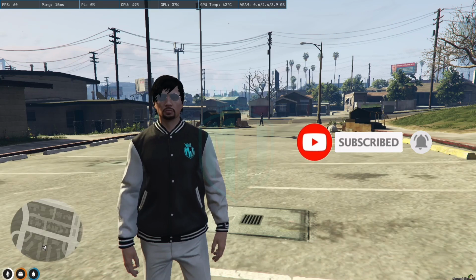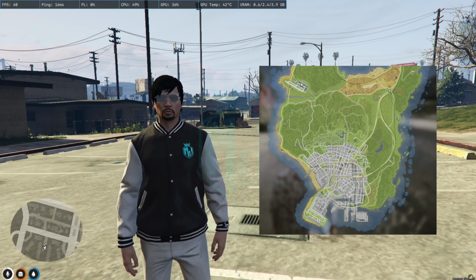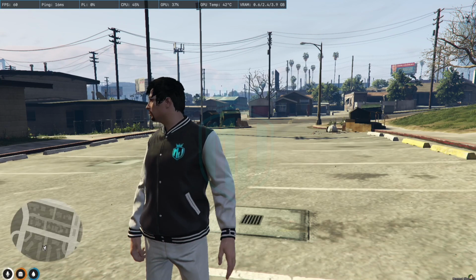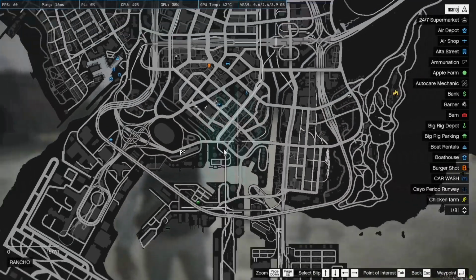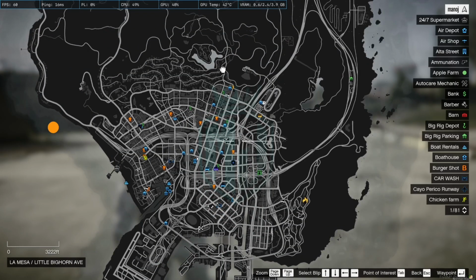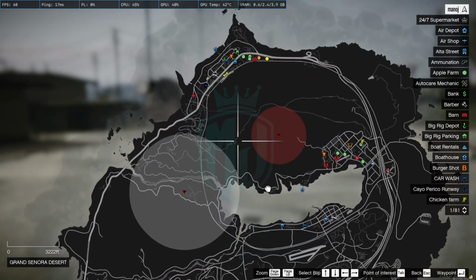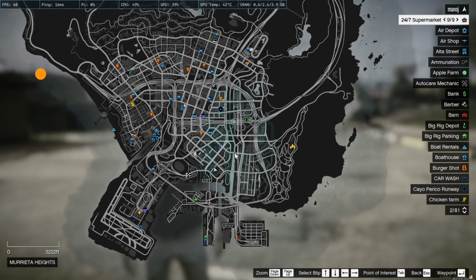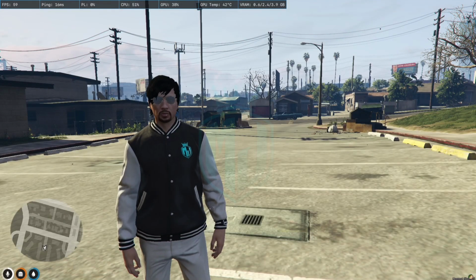So today in this video we are going to install the 5M Atlas map in our 5M server. Right now, as you can see, we have the default 5M map, the black one. We are going to change this today and install the Atlas map.